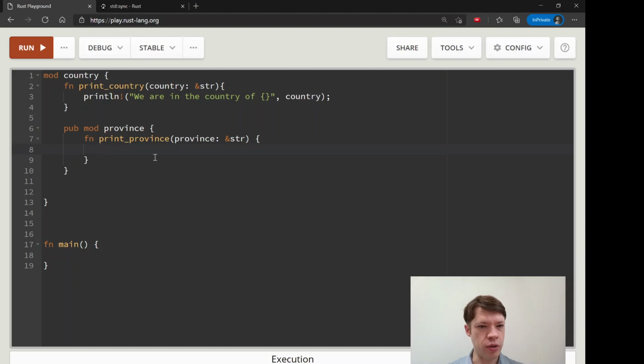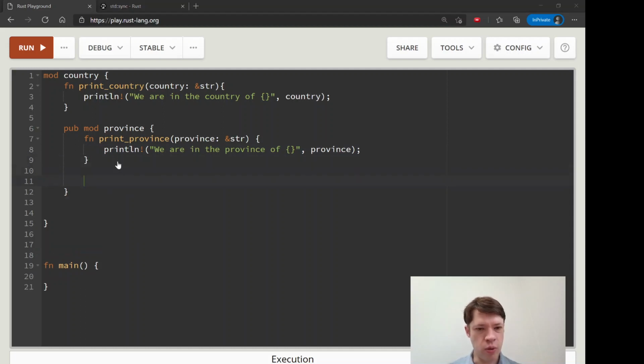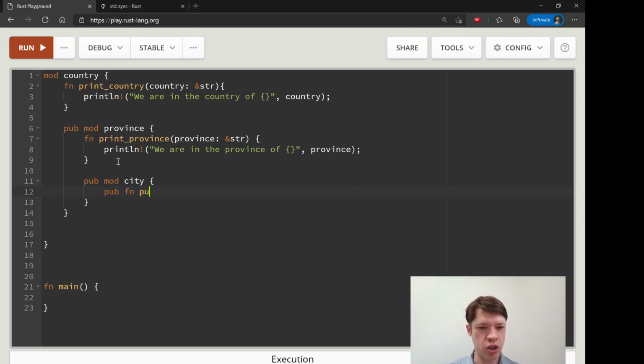Let's see, print province. So over here we're going to say we are in the province of something, and we have a province. And then inside of the mod province, we have a pub mod city. And then inside of here we have this public function called printcity. We're making it public so we can call it from outside here, and then the cities will be able to call this.